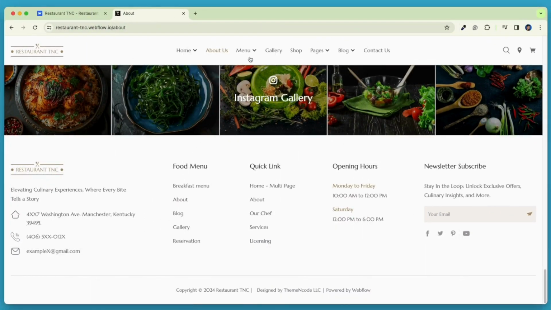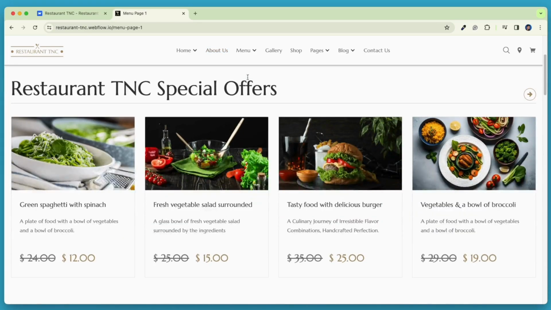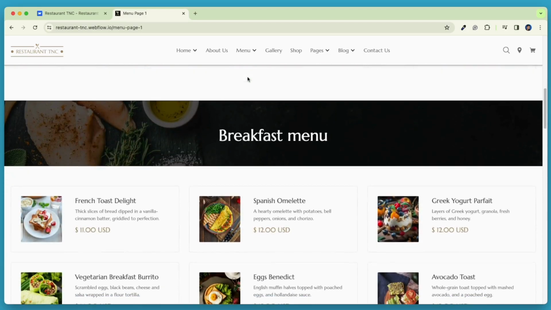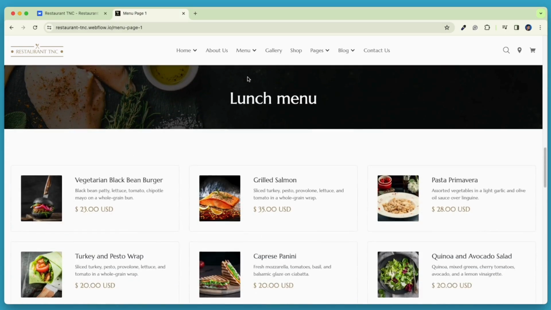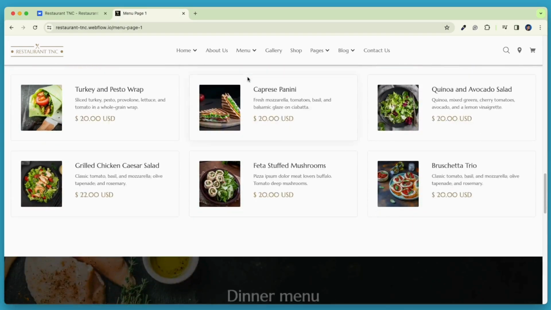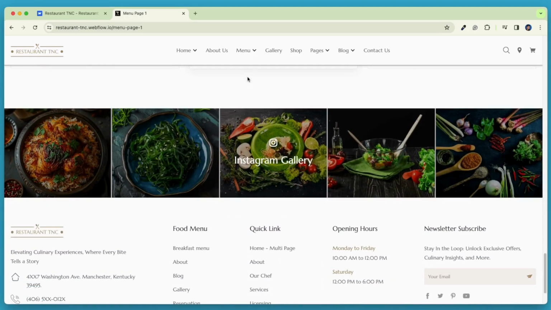Now let's check our menu page. There are two menu pages. First, I will show menu 1. The menu page typically features a clean and intuitive layout, making it easy for customers to navigate and explore the culinary offerings of the restaurant. The menu items are usually accompanied by high-quality images, enticing descriptions, and pricing details.